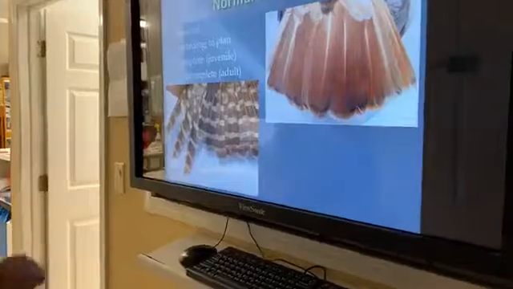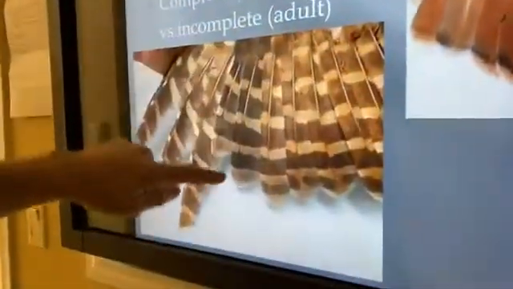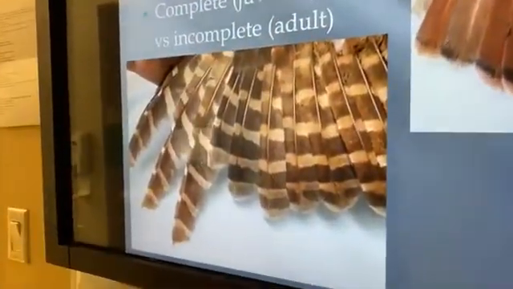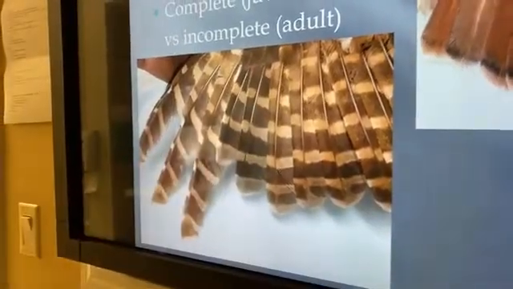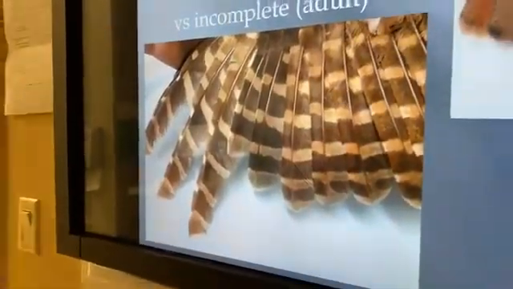Here's some new feathers on a barred owl. So usually, again, you can tell they're nicer, they're a lot darker, crisper, and then over time they will get pale, they'll get bleached by the sun, for instance.